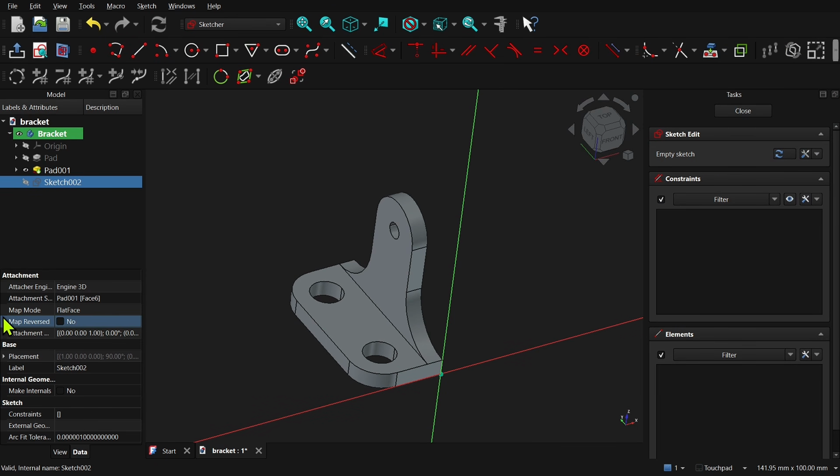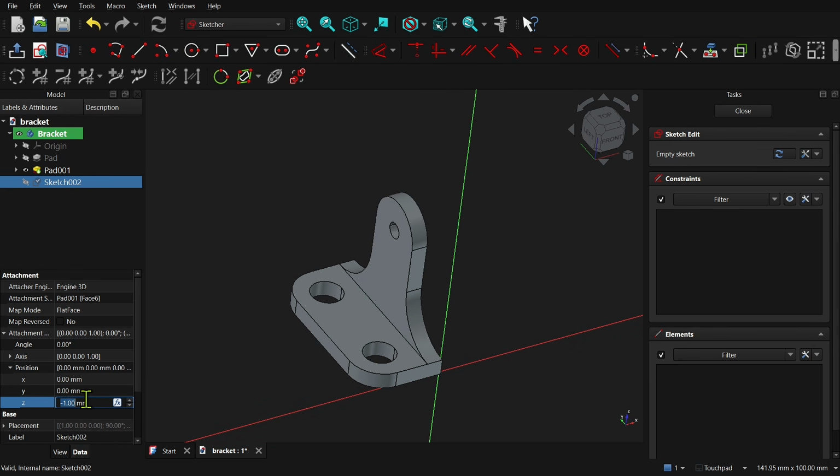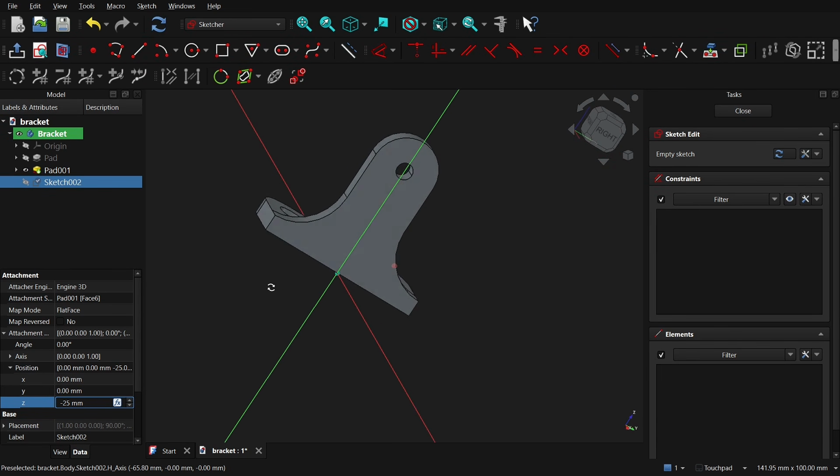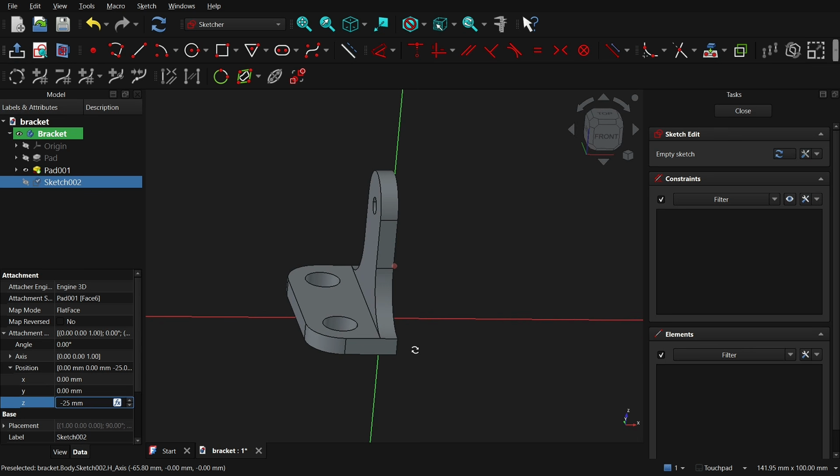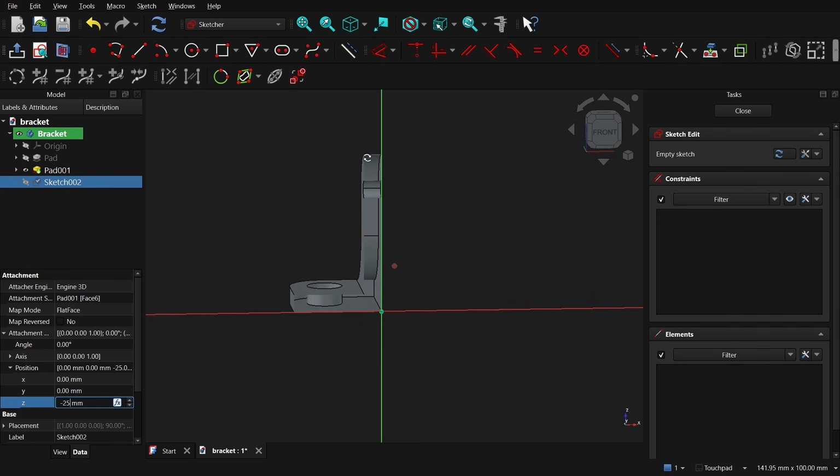In the attachment section of the properties panel, not the placement, you'll see it's attached to the face with a map mode, Flat face. Change the attachment offset along the Z position to a value of -25 mm. This will move the sketch into the correct central position. Because there's solid material in front of the sketch plane, it will intersect through it and be obscured from the view. Use the toggle selection view to cut through the model so you can see it clearly.